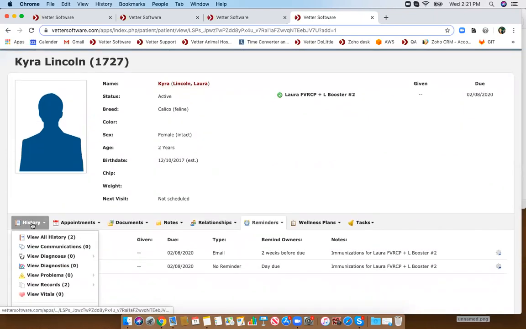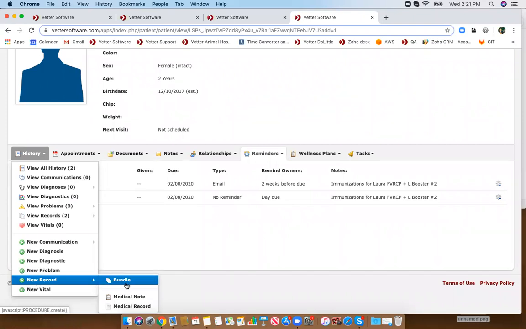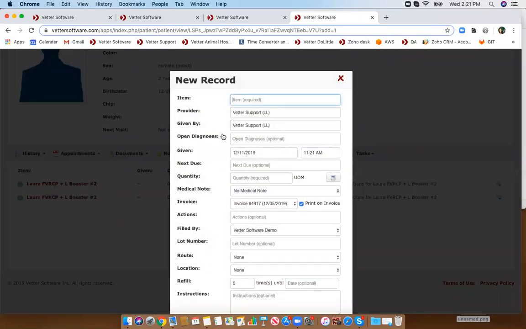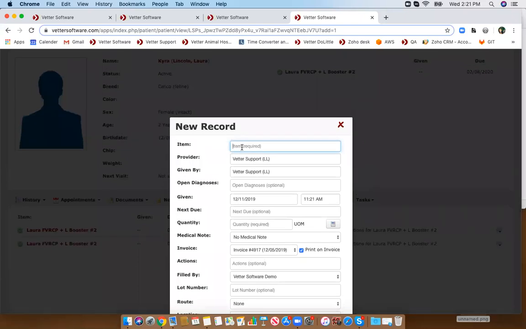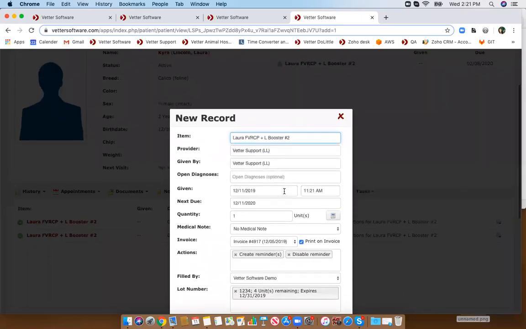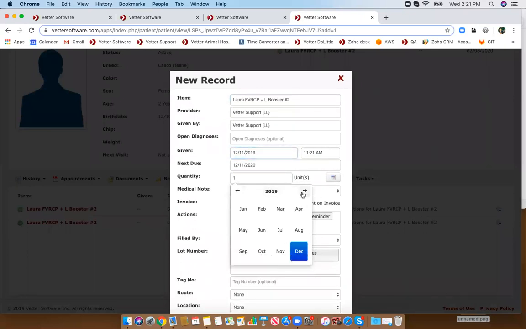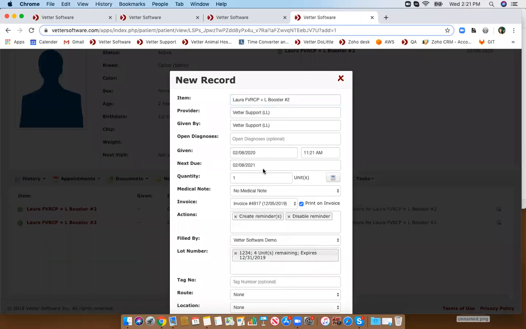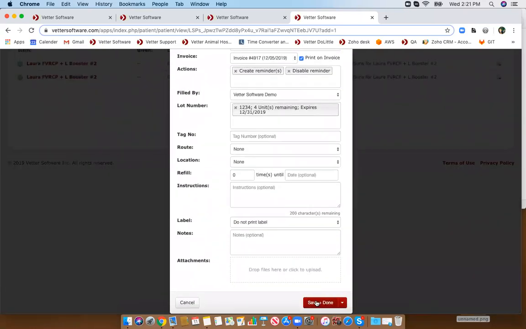Okay, so now we're going to go into the future again, and we're going to give them their next booster, which is going to be booster number 3. FVRCP plus leukemia. I'm sorry, booster number 2. And that is due 2/08/2020. Okay, and you can see the next due is showing here for the next 1 year. Save and done.